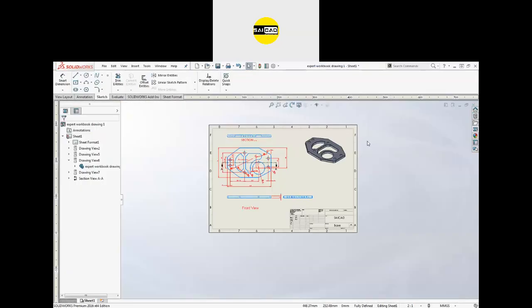If you have any question related to the insertion of view, insertion of the dimensions, or the title block, to edit the title block, you can ask now. Or if you have questions related to previous sessions, you can ask that too. Any question?